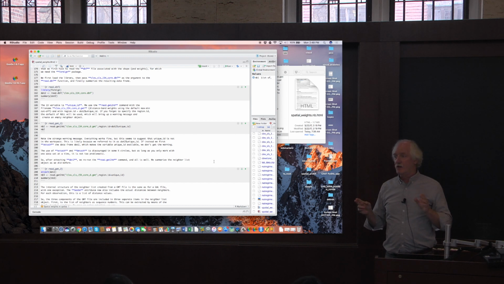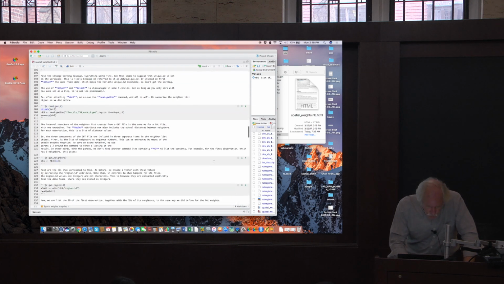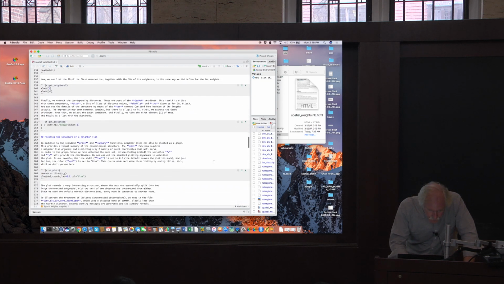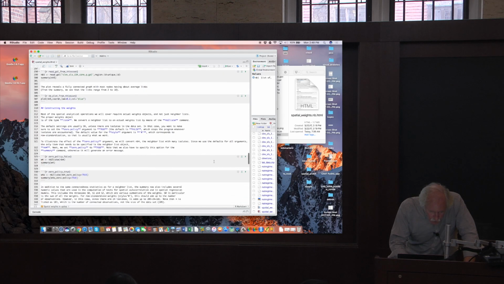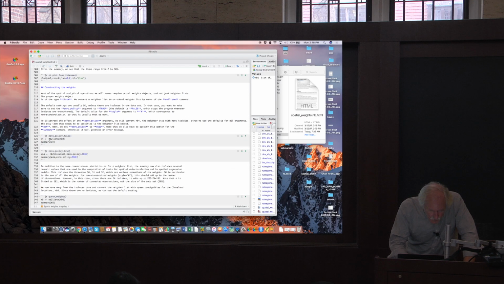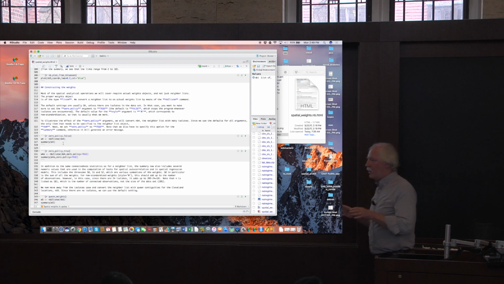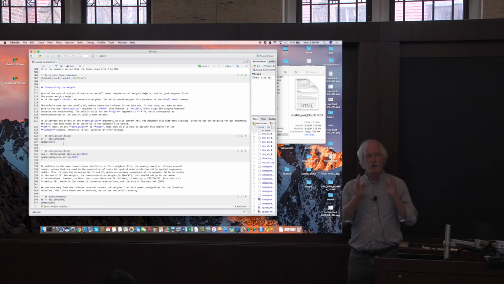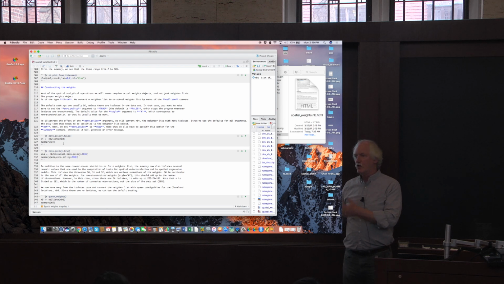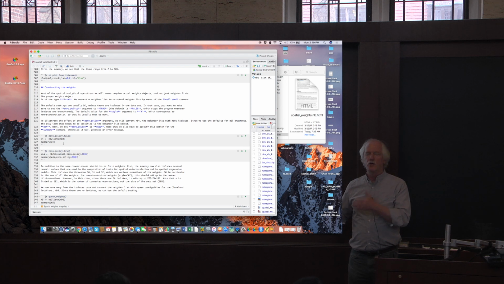These are neighbor lists. They're not weights. To create the weights from the neighbor lists, you have to convert them. And that is another command. So you have to actually go to this command here, nb2listw. So very important in R, in SPDEP, there is a difference between the contiguity structure, which is contained in a neighbor list, and the actual weights, which are called list weight objects. And so the weights actually have the values of the weights. The neighbor lists do not. Right? So you always have a two-step process.